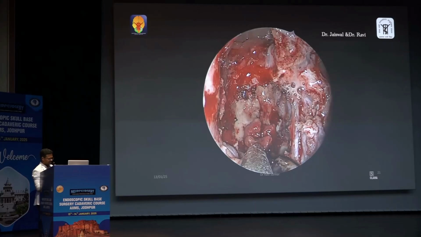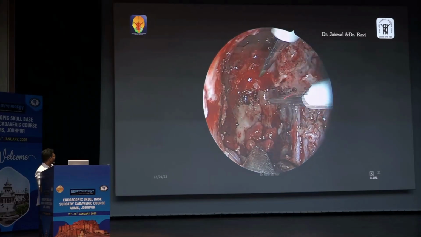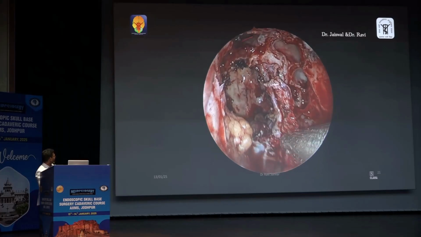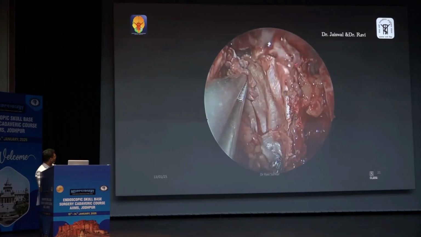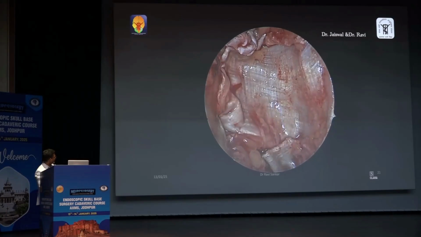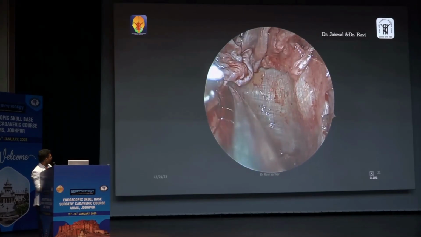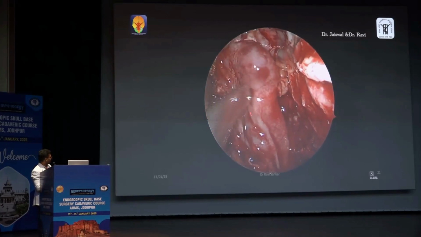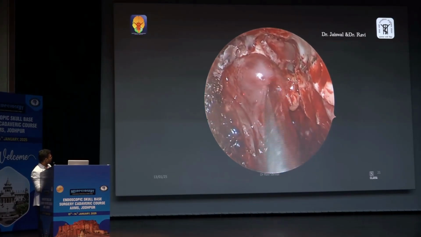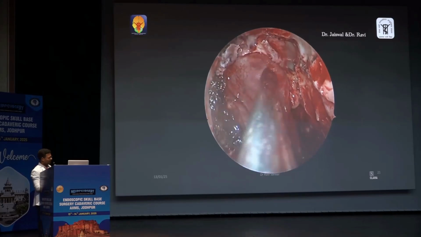So this is the case of sinonasal adenocarcinoma with right side cribriform involvement. On the left side, this is a normal cribriform, and this is a modified Draf 3 procedure. This is the right side cribriform defect, where we again used the same multilayer fascia lata, and then the extended Hadad was used in this case to cover the cribriform defect.